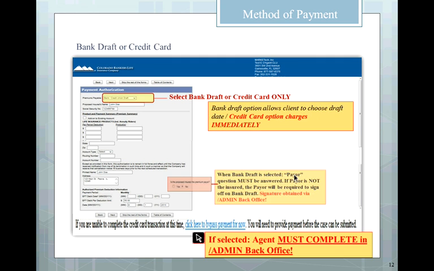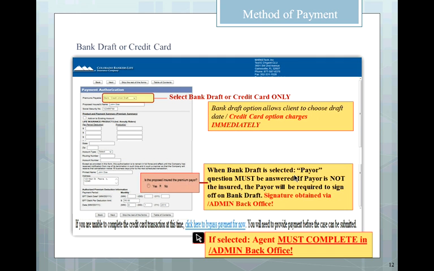Okay, so the next page that we would get to in this application is the method of payment page. At this point you've already filled out the basic information and answered the medical questions, and that takes us to this method of payment page. Right here is where the client gets to choose if they want to pay with a bank draft or with a credit card. If they pay with a credit card, just so that you're aware, that credit card is going to get charged immediately. But if they pay with a bank draft, it's going to give the client a choice of what date they want the first draft to come out.